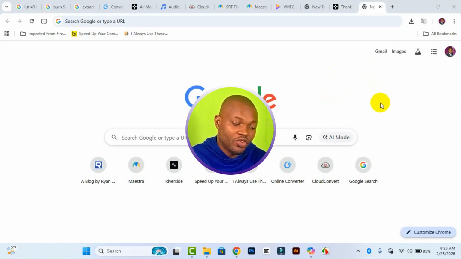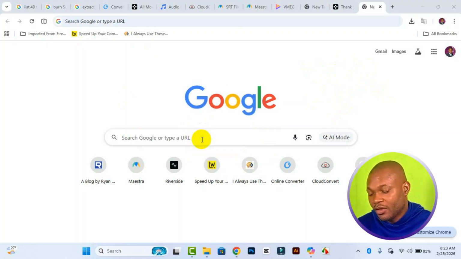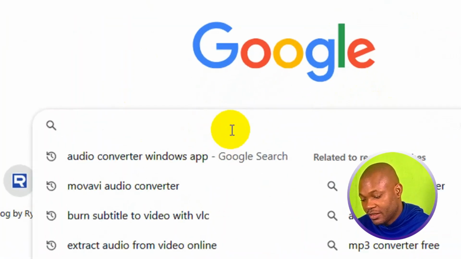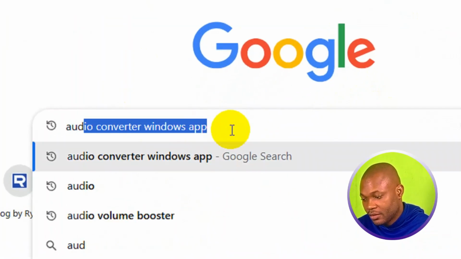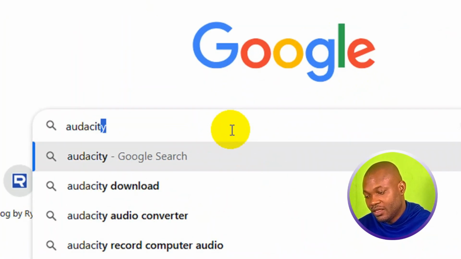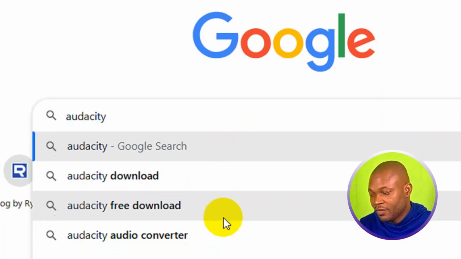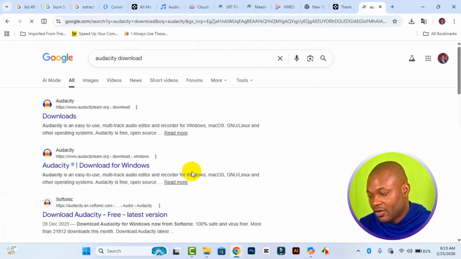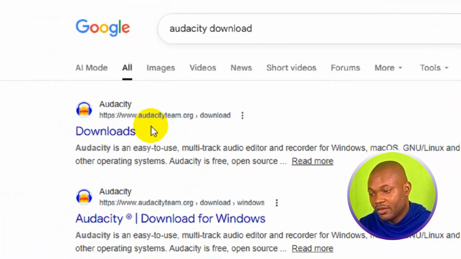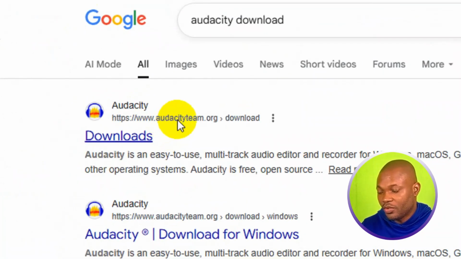The very first thing you want to do is open up your browser. Then after opening up your browser, come to the search right here. Go ahead and type in Audacity. Audacity download, click on that, and it's going to take you right here. Go ahead and click on the official web page right here, and it's going to open up like so.